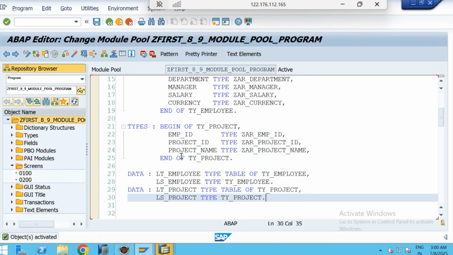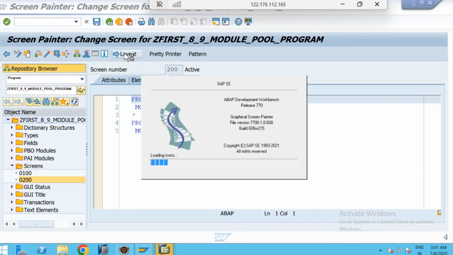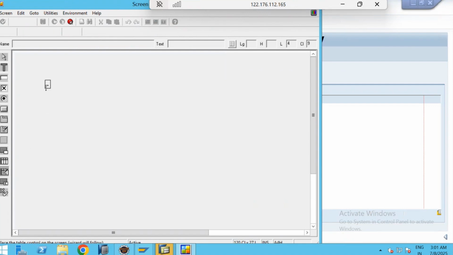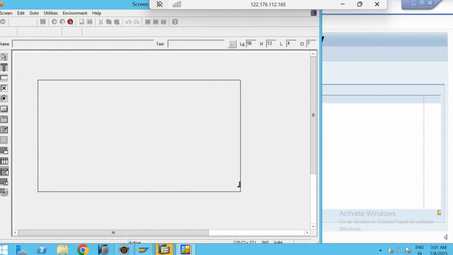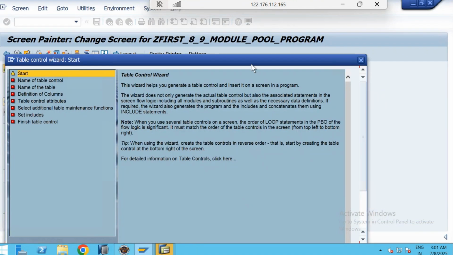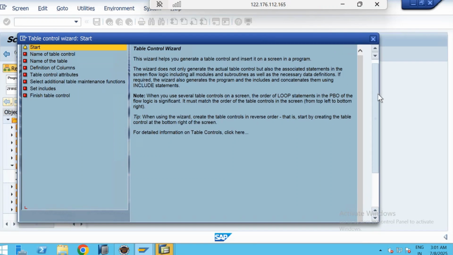Now, once we have declared it, we can simply go to 200 screen and we can do the designing part. So open the layout, your screen painter, open it. And here, if you see, there is your option of table control with wizard. This is tab strip. This is table control with wizard. Just select it, bring it here and create a box where you want to display the employee data. And automatically a wizard will start here. You just need to follow the things.